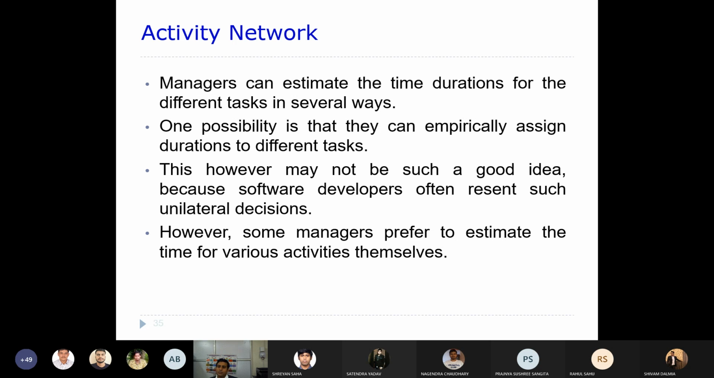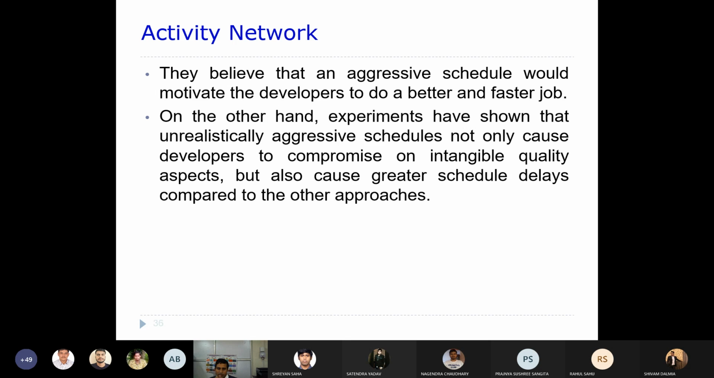However, some managers prefer to estimate the time for various activities themselves. Some managers allow the developers to decide what duration they want to complete that particular task, and some managers assign the duration. So there are two ways by which you usually assign the duration of each and every task. They believe that an aggressive schedule would motivate the developers to do a better and faster job.